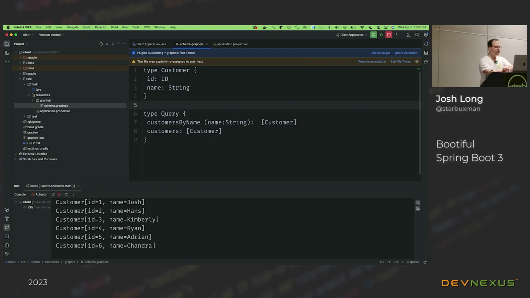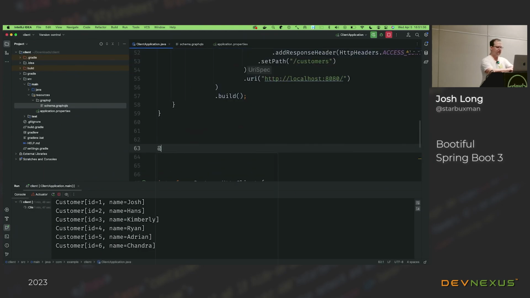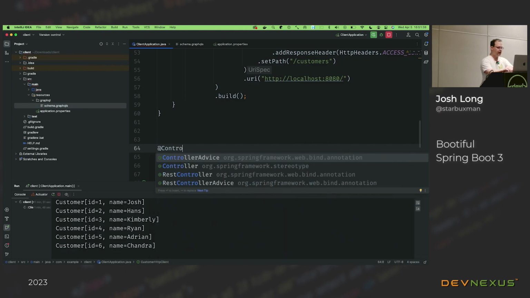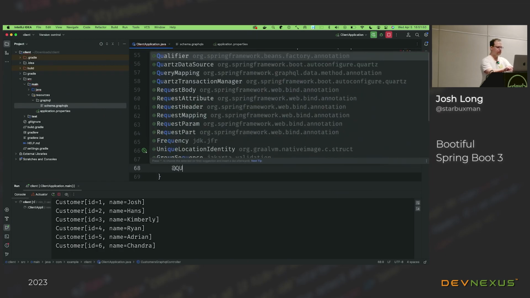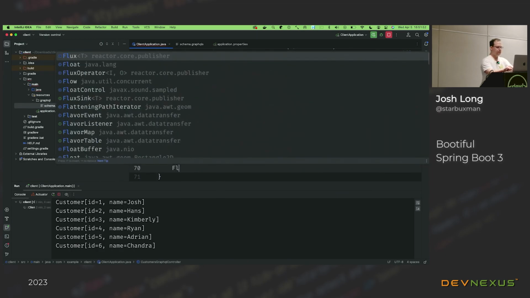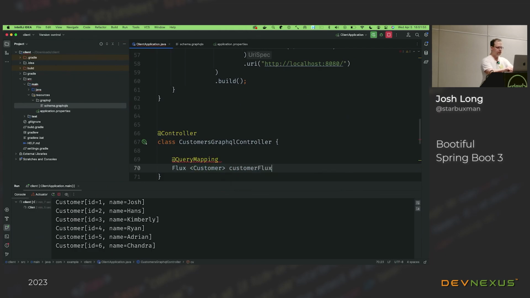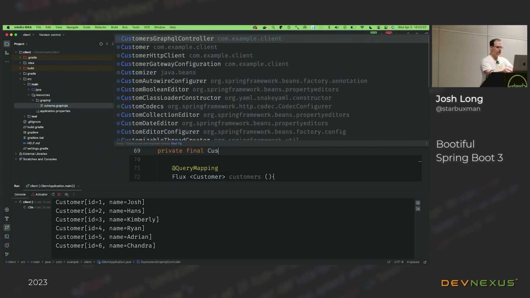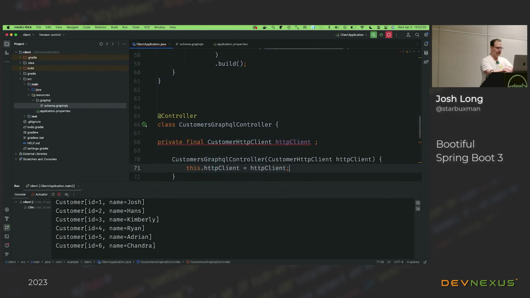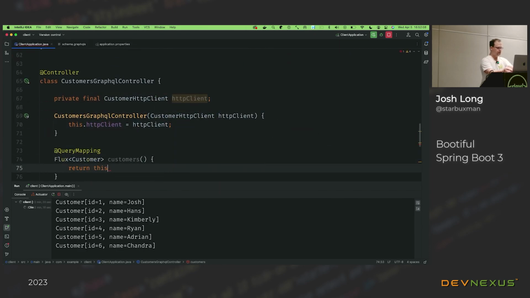And now I want to implement that query field, okay? I can do that easily. I can say add controller, same controller as before, for RSocket, for HTTP, for REST, for views, whatever. So customers GraphQL controller. Okay, I can say query mapping and publisher of customers. I'm going to just inject that client that we just built, so painstakingly. Customer HTTP client. Add that to the constructor. This dot customer HTTP client.all. Very good, okay?